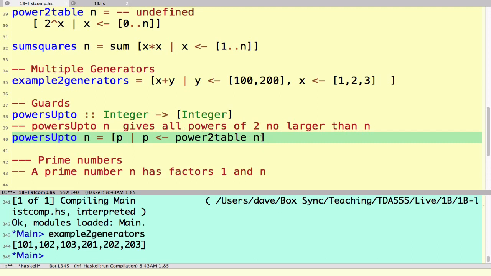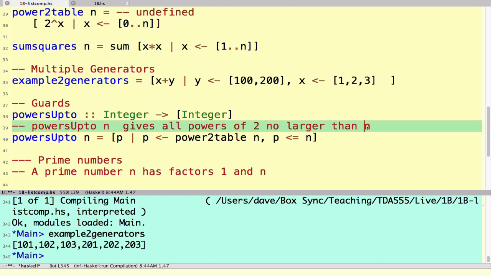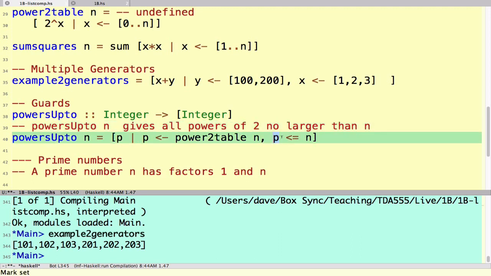So what I can do is add a guard to this expression. I can filter out the ones that I want by adding a Boolean expression. I can say, yes, I want all the values of p from the table, but I only want the values of p if p is less than or equal to n. So don't give me any powers of 2 which are bigger than n. So this thing here is a Boolean expression, and it kind of adds a filter. It lets us only keep some of the values that are generated by this generator.